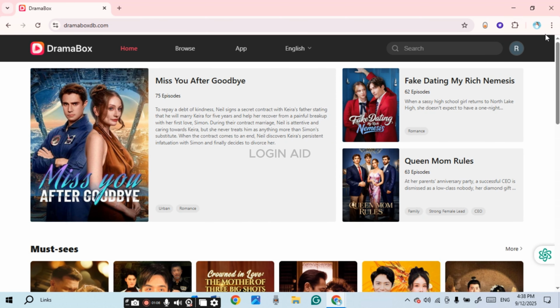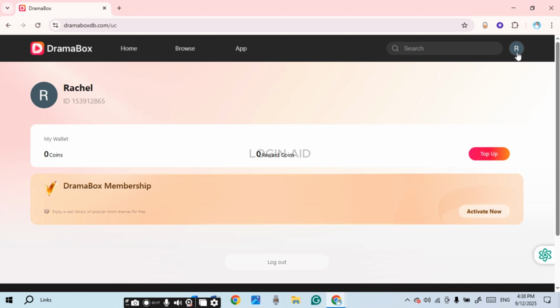Now once you do that, if you're not logged into your Google account, you'll be prompted to log into your Google account. But if you're already logged into your Google account, you'll automatically be logged into your DramaBox account. So that is how you log in to a DramaBox account on PC or laptop.